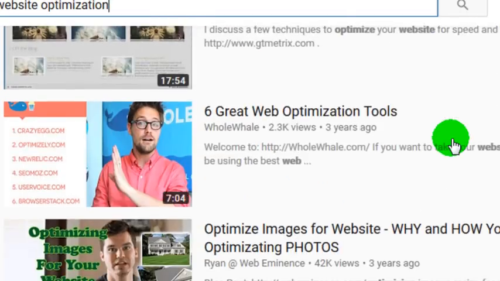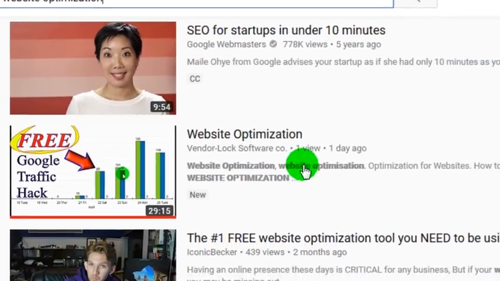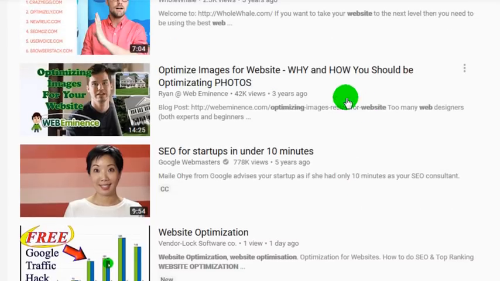1, 2, 3, 4, 5, 6. It's the 6th down now. But when I searched it earlier, it was the 3rd down. So it's bobbing around a little bit, but it's only been up for 1 day. It'll settle down up near the top, right where I want it. Okay, so that's one that I've shown you that I uploaded in 1 day. It's already at the top.